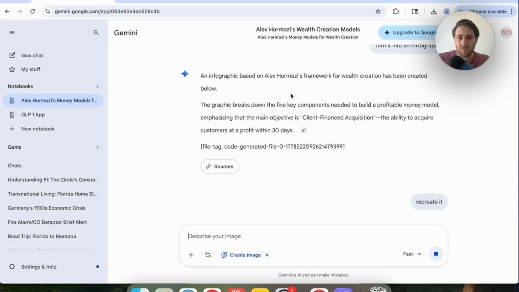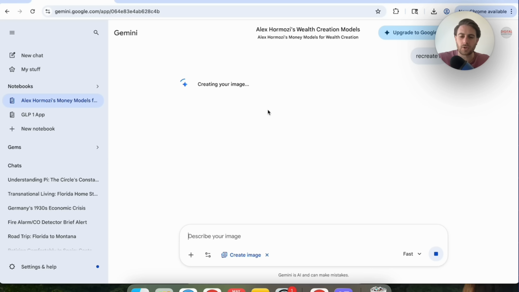Now, I'm not sure why this glitched out right here when I asked this to make this image, but I said recreate it. Now we could see that it's going through and actually creating the image. What's crazy is I've never actually seen Gemini glitch like that before where it didn't generate an image for me. If you've seen that before, let me know in the comments.